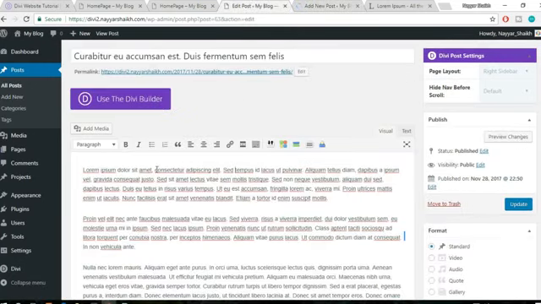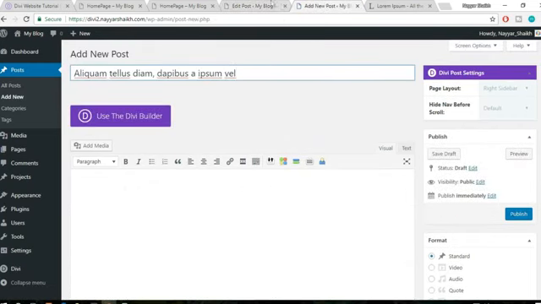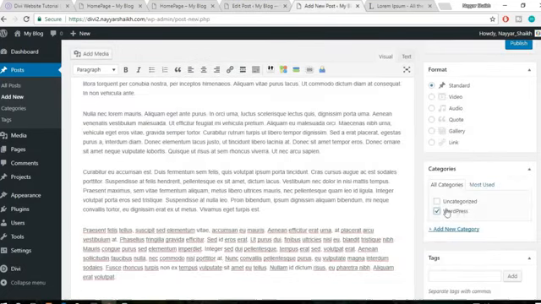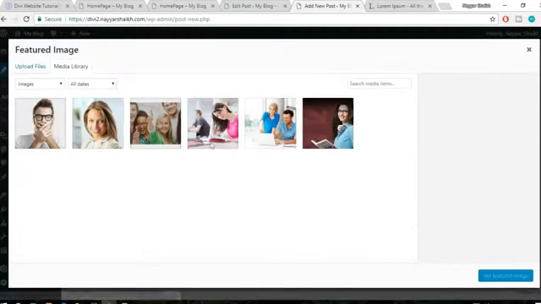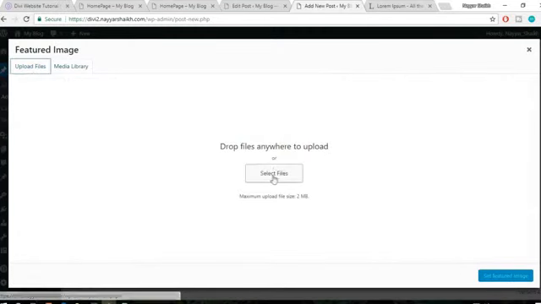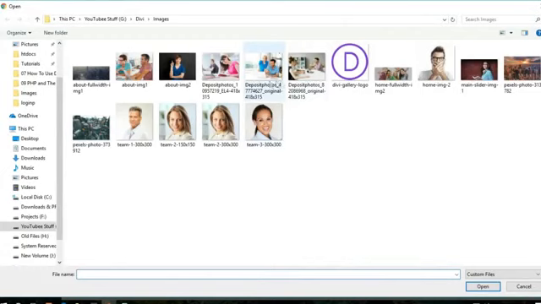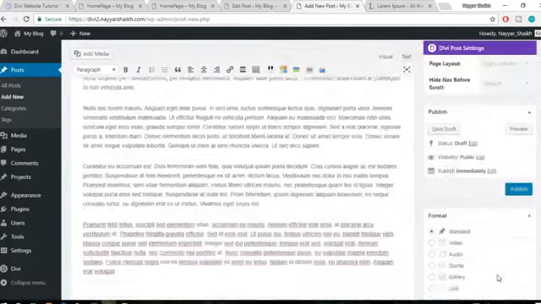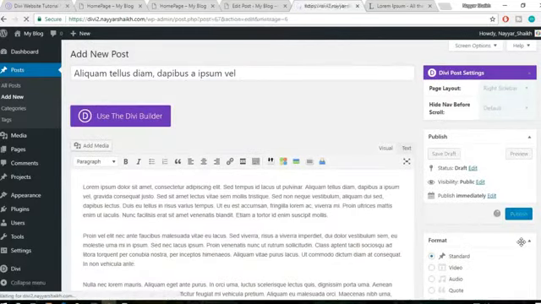Now this time we will select this one as our title. So let's select this portion, paste it under title. Now let's select everything from this body and paste it over here. WordPress category, featured image, and let us upload our image for this. Let us upload maybe this one. Let's select this one, click on OK. Fine, click on set featured image, click on publish.